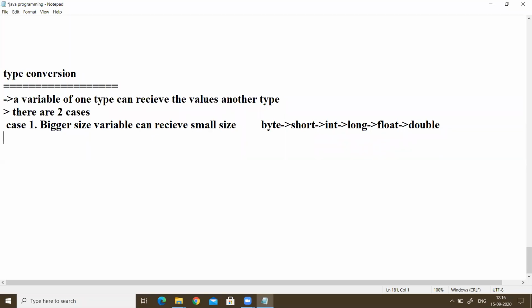So example is, see here, we can take long x. Just I declare that. Yeah, the next I can take an int a is equal to 20.